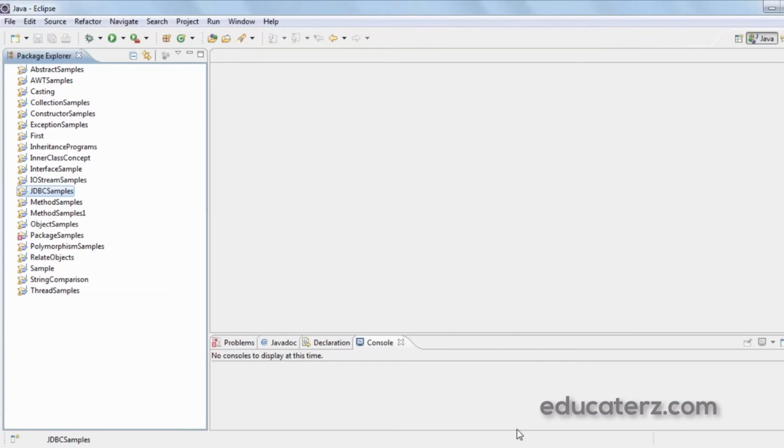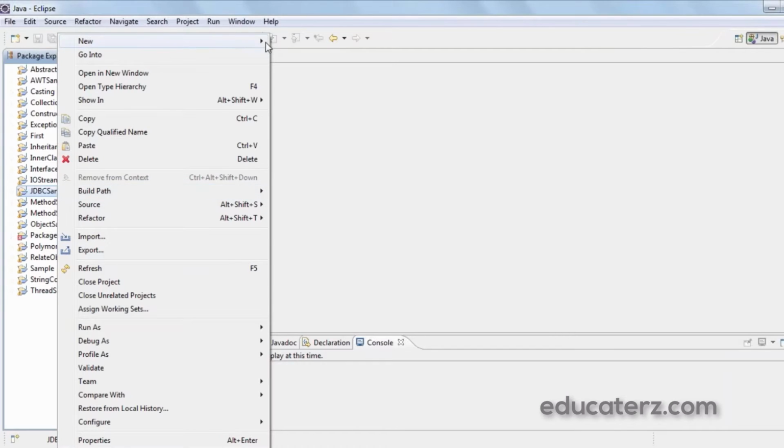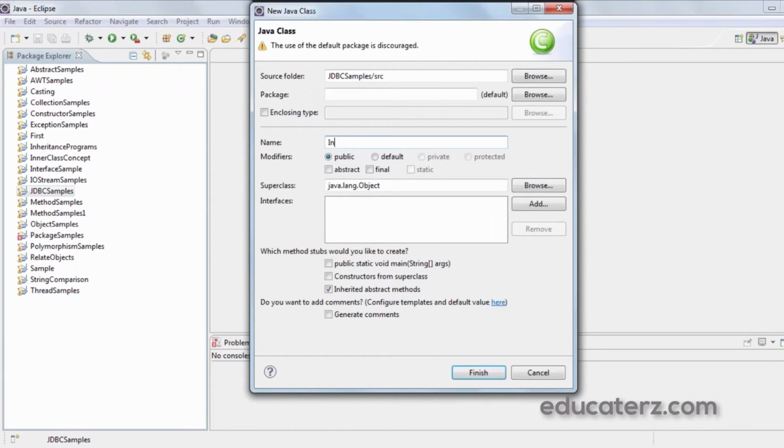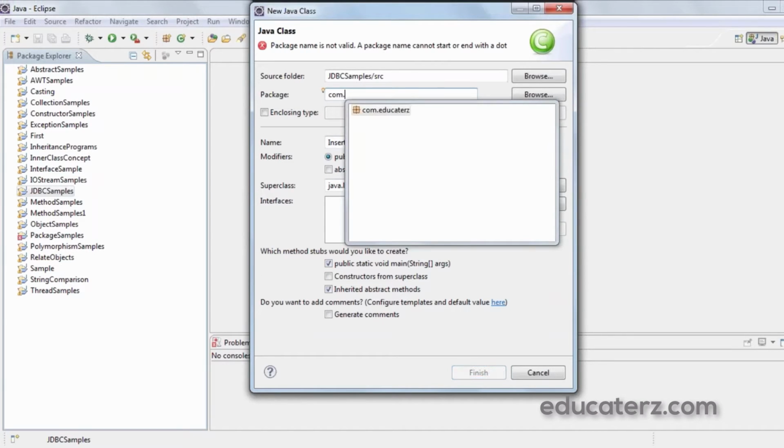Before knowing about result set, let's see how we insert some data into a table in the database. For that I need a class InsertData with a main method within a package com.educators.